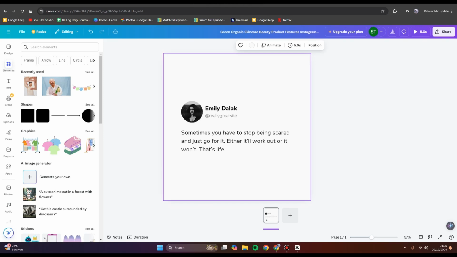On today's tutorial, I'm going to show you how you can easily translate images in Canva. So if you got an image with text like this, you can easily translate it using an app on Canva, and this is how you are going to do it.